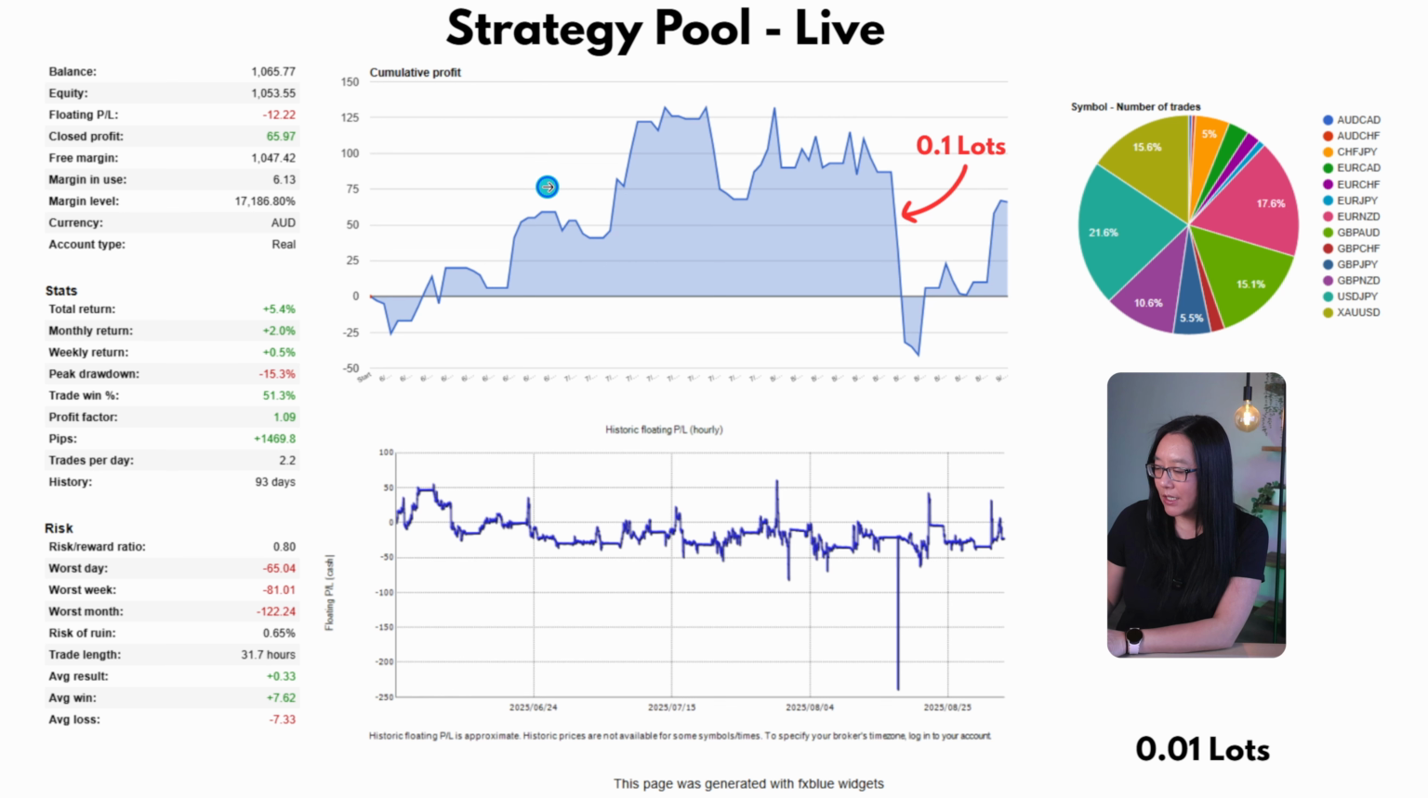This account started off at $1,000 and is currently up $65.53. Now, understand this is not a true diversified portfolio. This is just a mishmash of different expert advisors that I am testing out, which is why you see a whole bunch of different currency pairs.